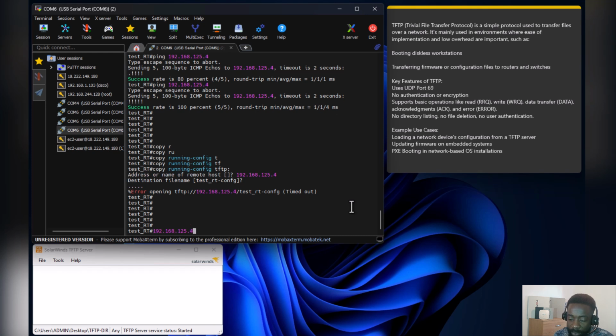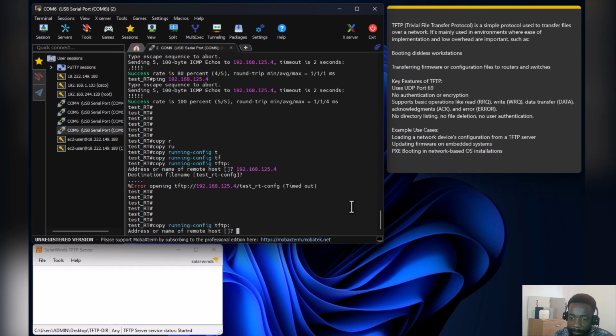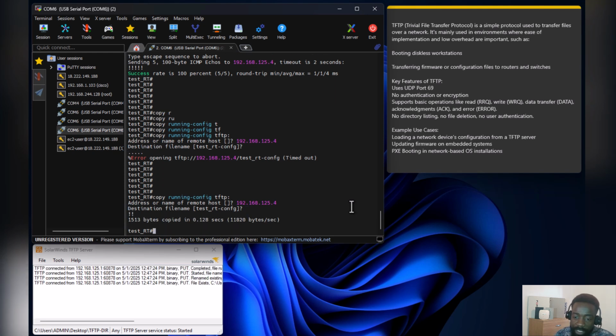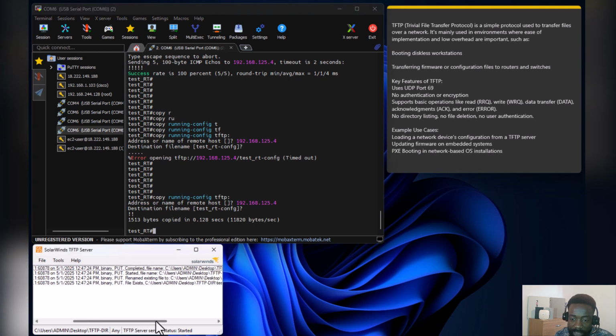So I go back up and click on copy running config to TFTP server, and it asks me for the name of the remote host, which is 125.4. Click on this, and destination file name, enter, and as we can see, 1513 bytes copied in this amount of time, and the TFTP log is already saying that the file has been copied to this location, user admin desktop TFTP and all of that.